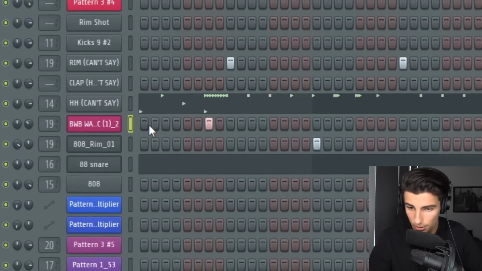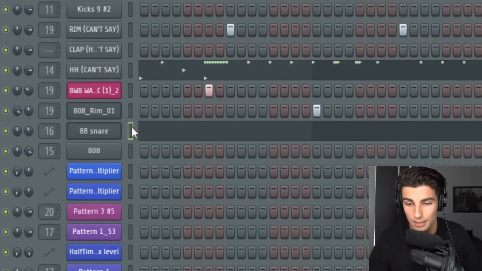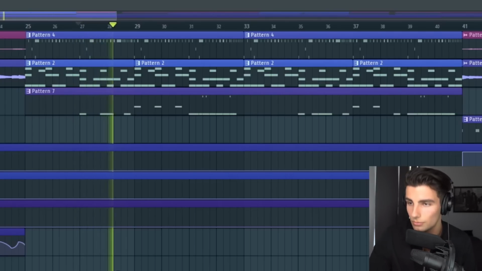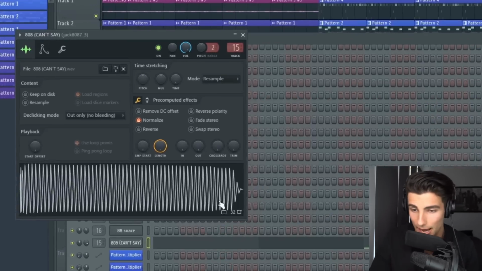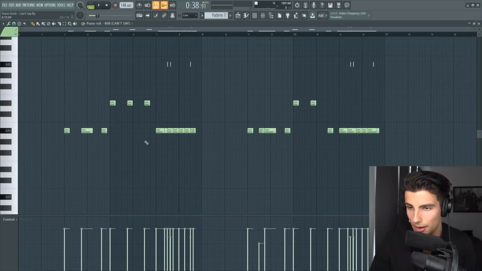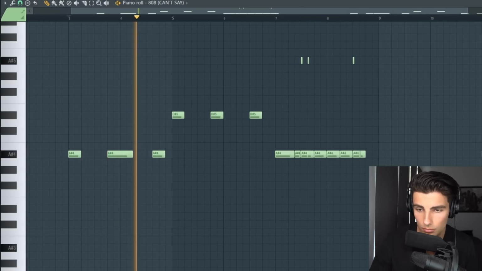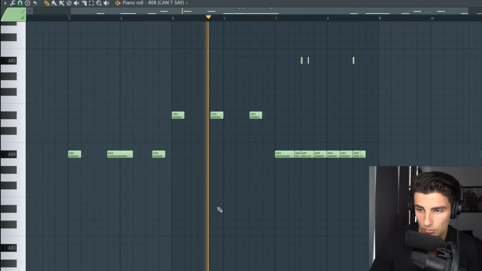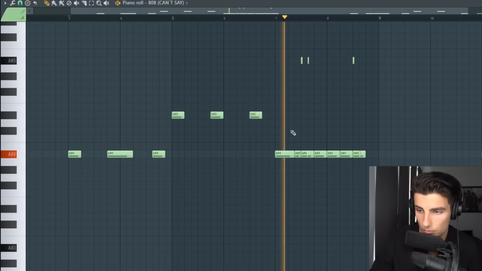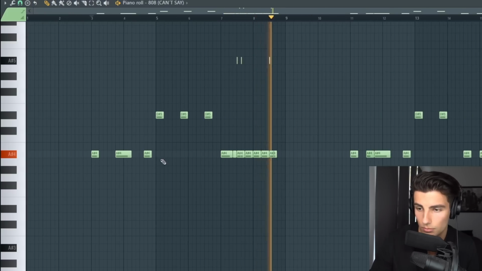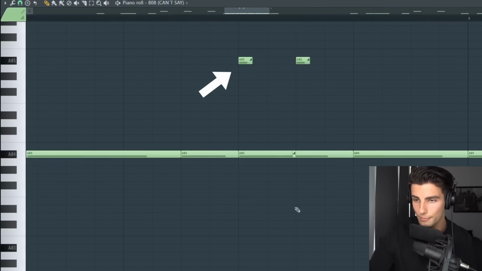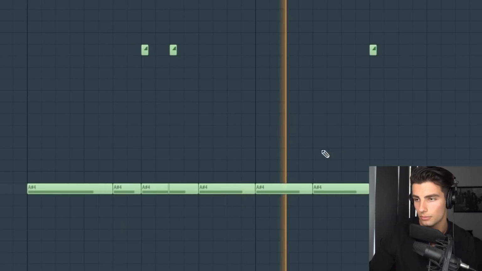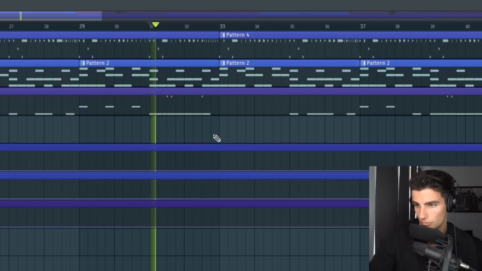Then we have this perc, another rim shot, and this snare. So it all plays together like this. Then we have this 808, and it plays this pattern. And right here we have a couple slide notes going from A sharp 4 to A sharp 5 or B flat 5. And all together.